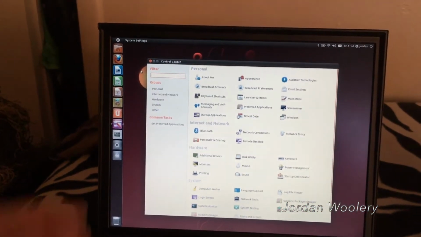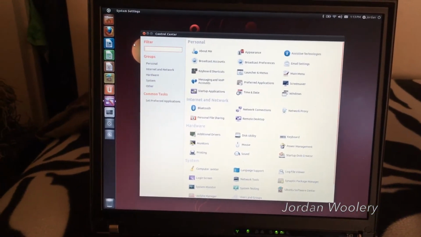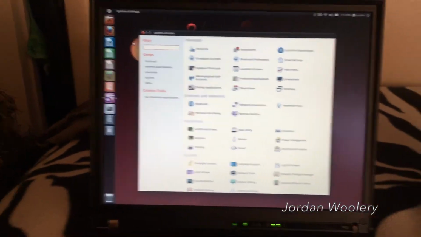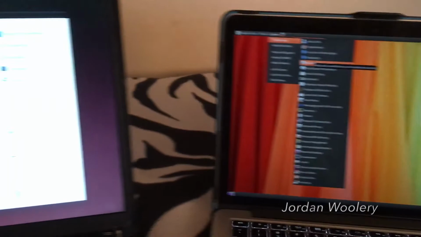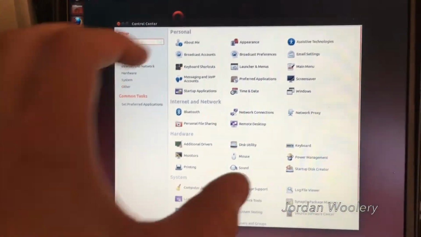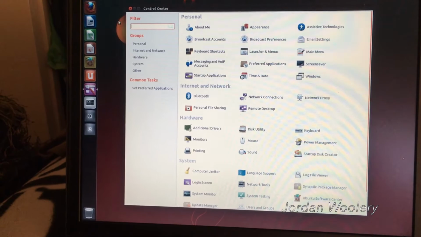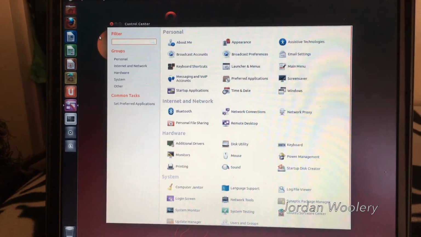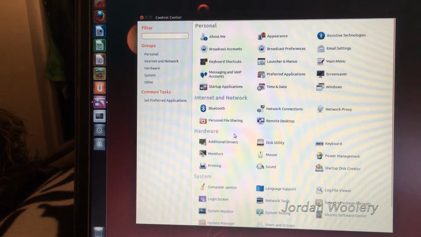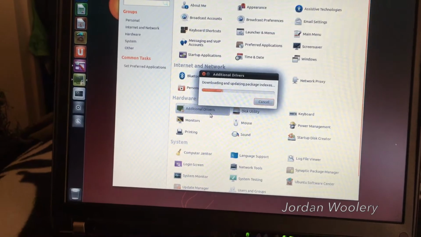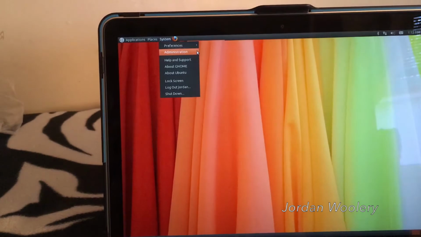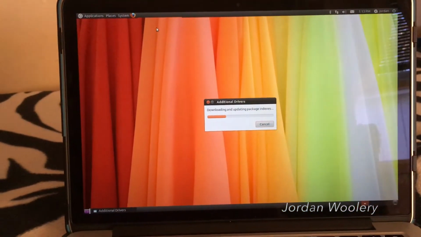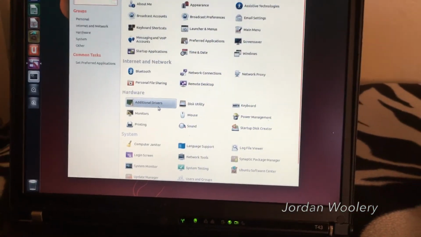So one of the big improvements was this control center in Unity, and this is very much appreciated. Trying to search through all these different menus to find the option you want, where you could just put them all into one application and get to them with just a search. So this was one of the improvements in Unity that was much appreciated, just having everything here in one spot, including things like the additional drivers thing, which isn't normally in the preferences. You have to go to administration and then additional drivers. So that was one thing that a lot of people didn't know where it was, so it made it a little bit confusing.